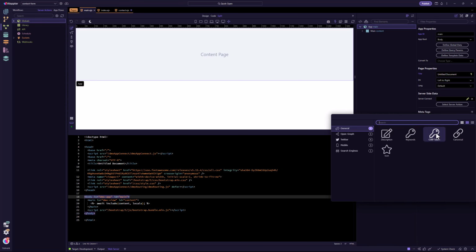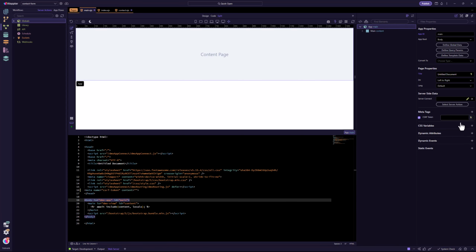Open the Layout page, select the app node, and add a meta tag. In the General tab, choose the CSRF token. Then, use the Dynamic Data Picker to select the CSRF token under Functions. Save the Layout page to protect all forms site-wide.